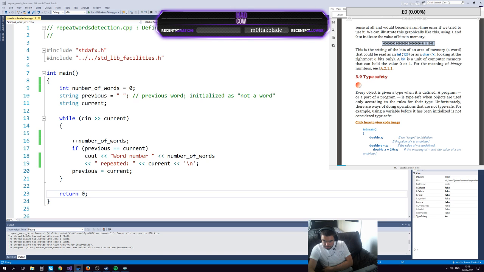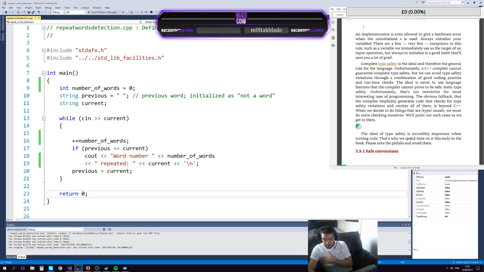int main, int x. We forgot to initialize. We didn't tell it what x is. The value of x is undefined. Yep. int y equals x. The value of y is undefined. Yep. We haven't even told it what y is. The meaning of plus and the value of z are undefined, because we don't know what x is, or y or anything. So an implementation is even allowed to give a hardware error when the uninitialized x is used.